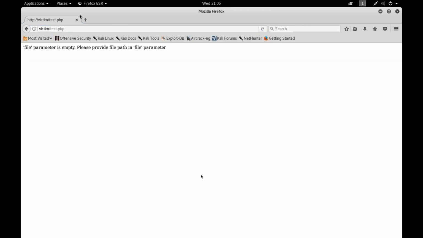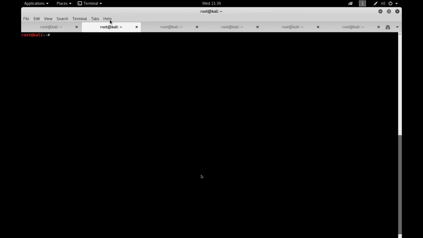So let's try another one. We had test.php. This one's kind of golden. This one basically says, hey, your file parameter is empty. You'll need to tell me what file you want. And that's really helpful because it suggests that this thing's going to read a file for us. Maybe it'll execute it. We'll find out what it does, but that's really useful. So let's actually try to interact with it.